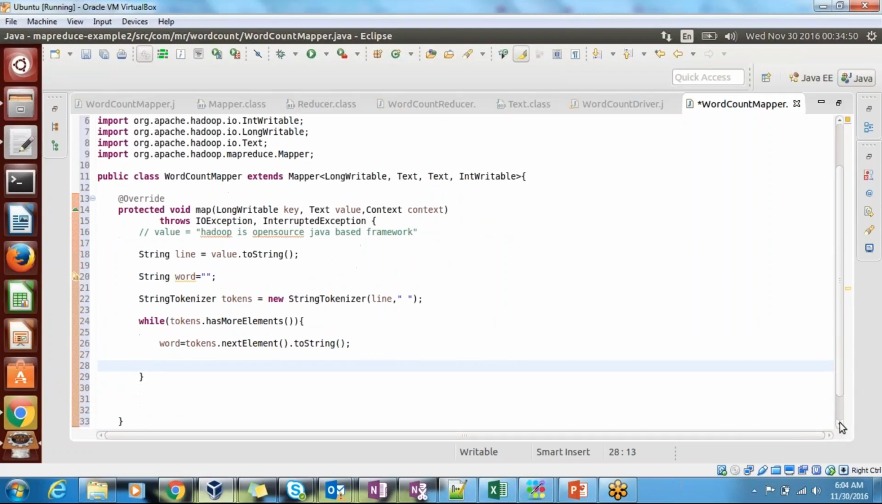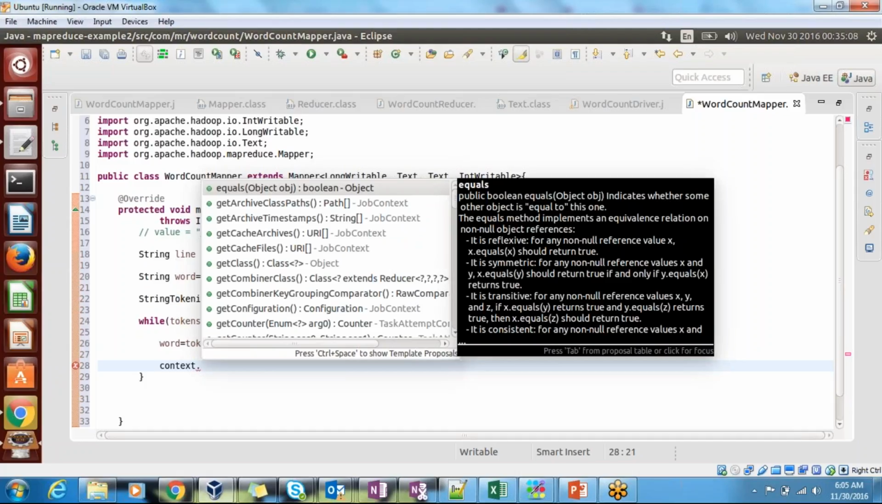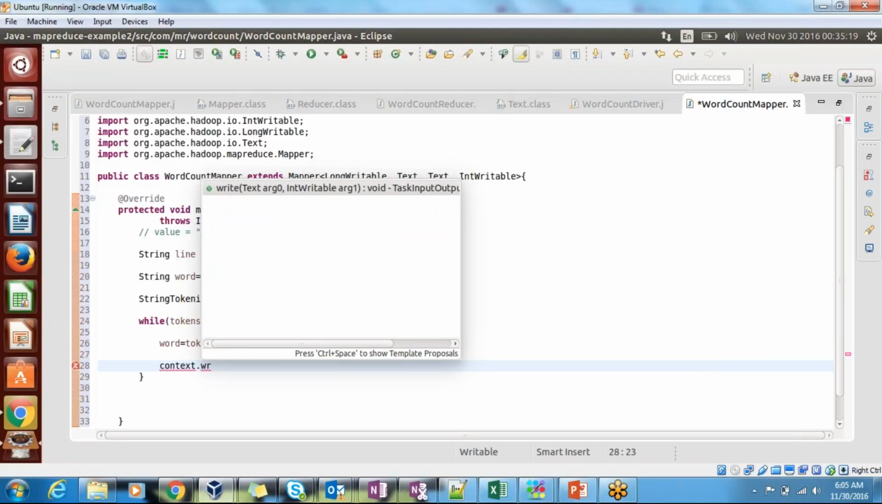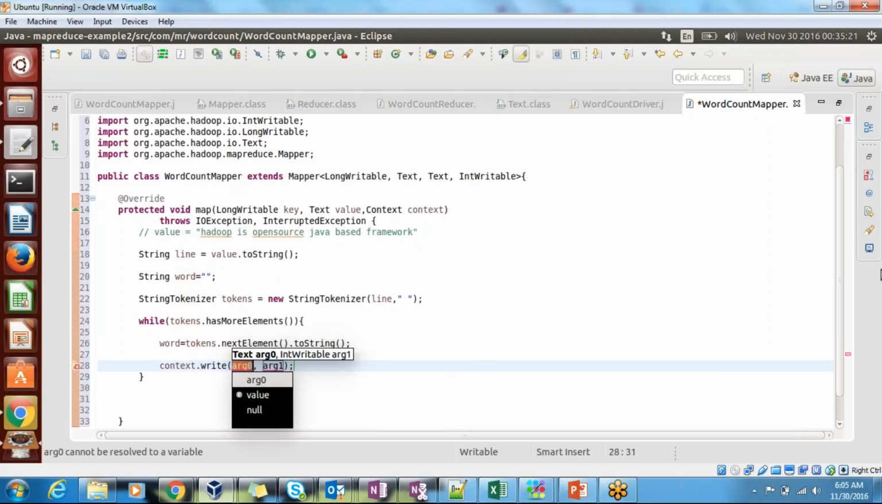Yes or no? So now I need to emit word comma 1, as per yesterday's example. How can I emit? Context. The context is the object which contains your configurations, the record reader, the output committer; everything is available in the context object. So context.write method, where the first one should be Text type. Here I have already defined Text and IntWritable.